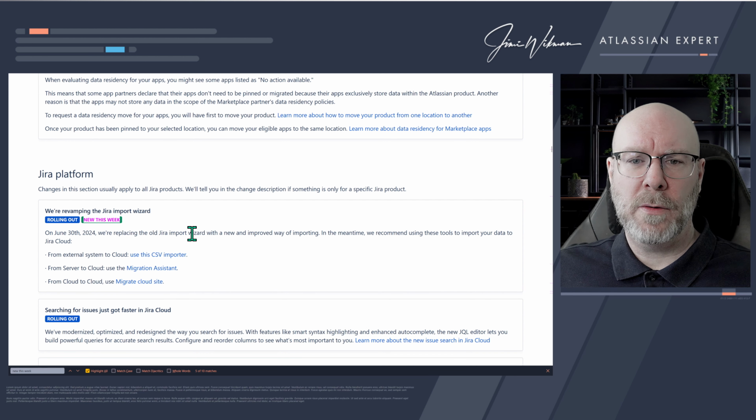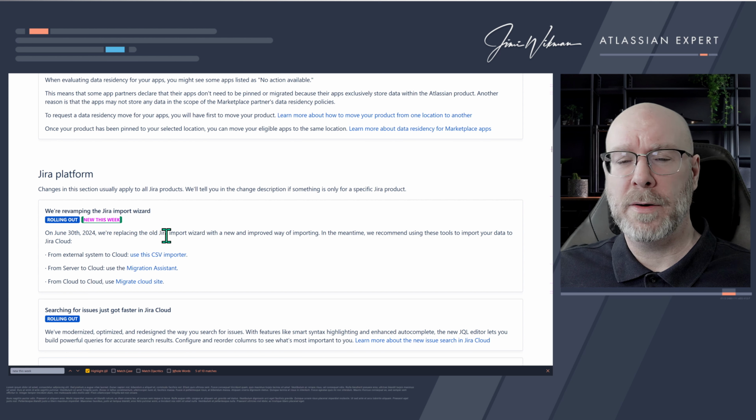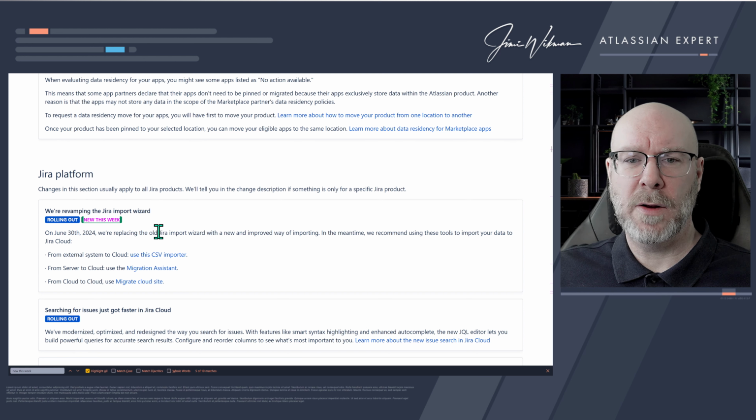I look forward to checking this one out, because the old way of importing things wasn't bad. I never thought it was in need of change, but apparently Atlassian thinks we can do it even better. So I'm going to check this one out and see what it looks like.